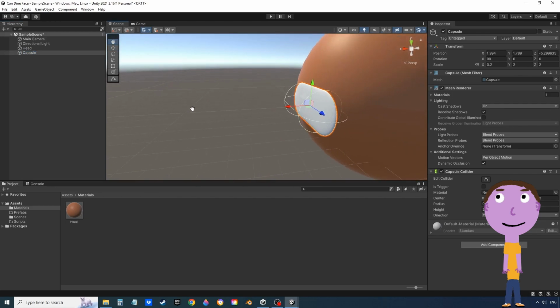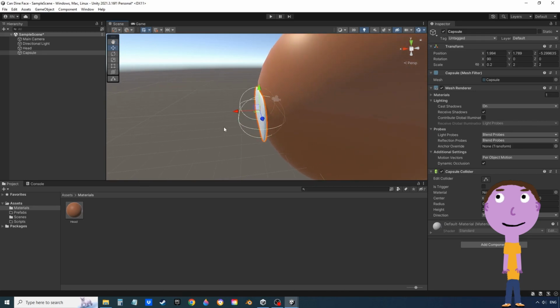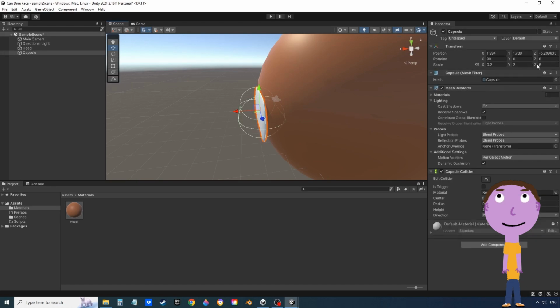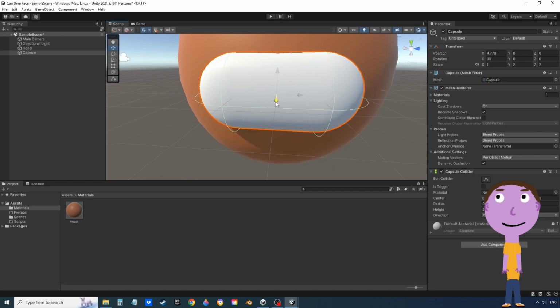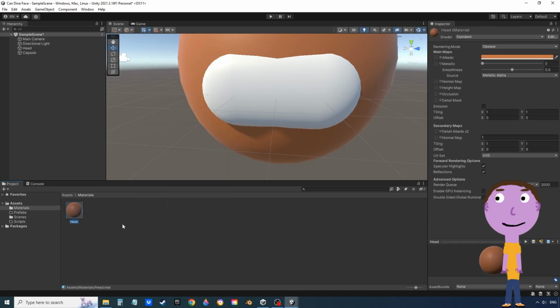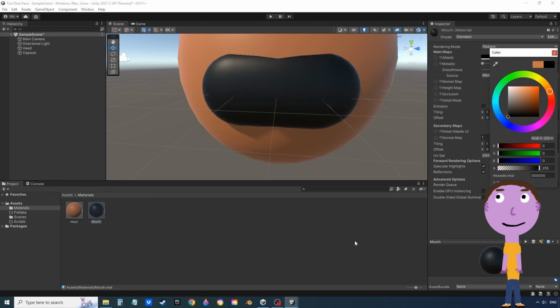Okay. I don't really want to build 3D object in Unity. It'd be better to do it in Blender, but do that later. I just want something temporary. Alright, material. Copy this. Control D. Rename that. Mouth. That go on. There, on the capsule. Change that to black.